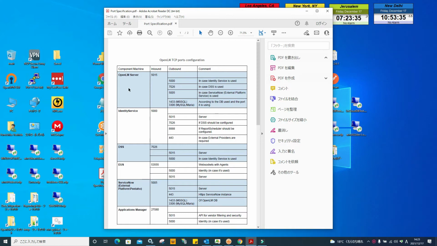For example, if those components reside in the same machine, you don't have to open up ports in Windows Defender or Firewall. But if those components are separated in different machines, you have to open the inbound port and outbound port.